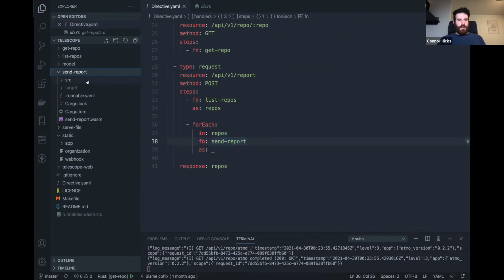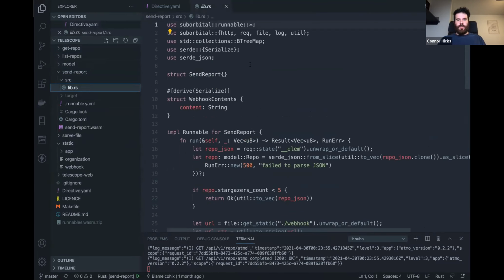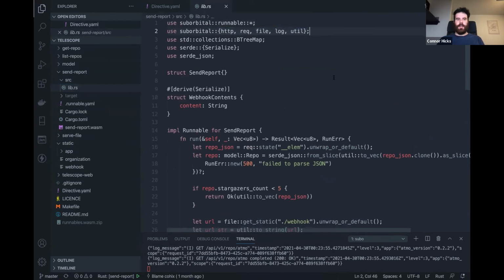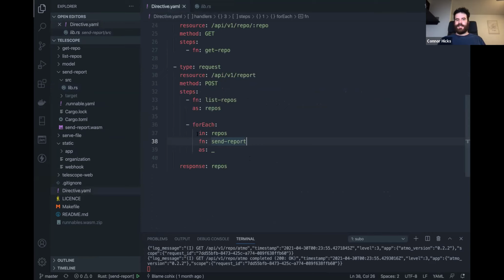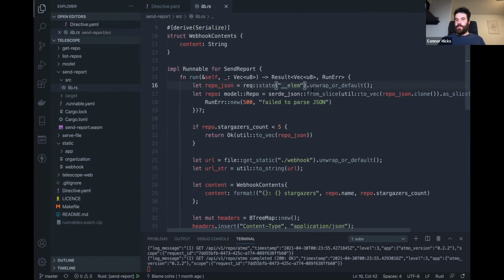So why don't we take a look at that send report function here? Somewhat similarly, we're using the runnable API to gain access to some capabilities. But this one's a little bit different because we are using the request capability to actually access that state that I talked about a second ago. And we're accessing a special key called lm, which is what gets set when using an iterator. So when the send report function is executed, it's being executed on one element of the array stored in the repos value. And in order to get the value of that element, we ask Atmo, please give me the lm that I am being executed on.